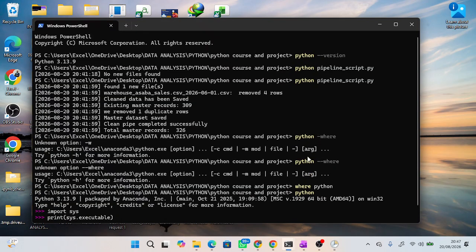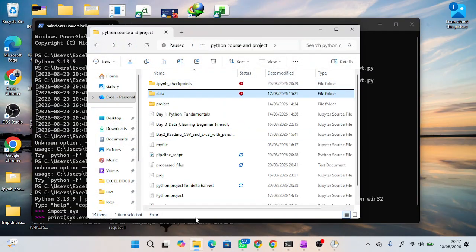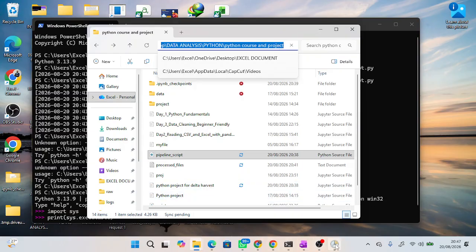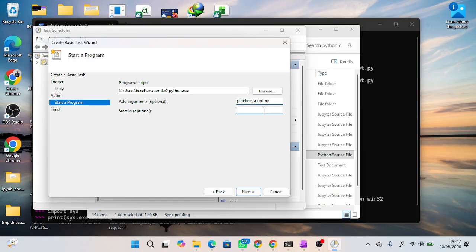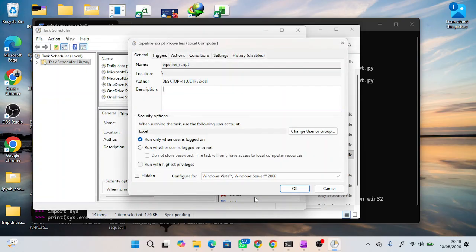Now the next thing we need is the location of our folder. So I'm just going to copy it. My Python script is right here. So I'm going to copy this, Control C, come over here and paste this here. So let's click on next and test if it works. Good. So with that, we are done with this.